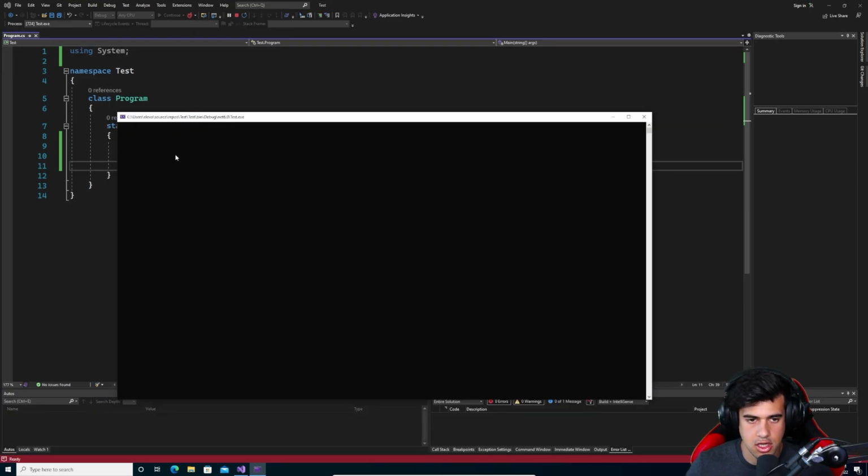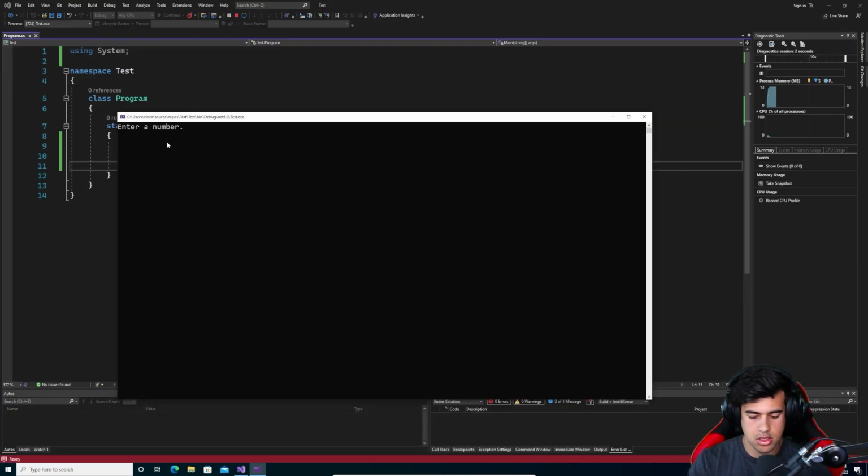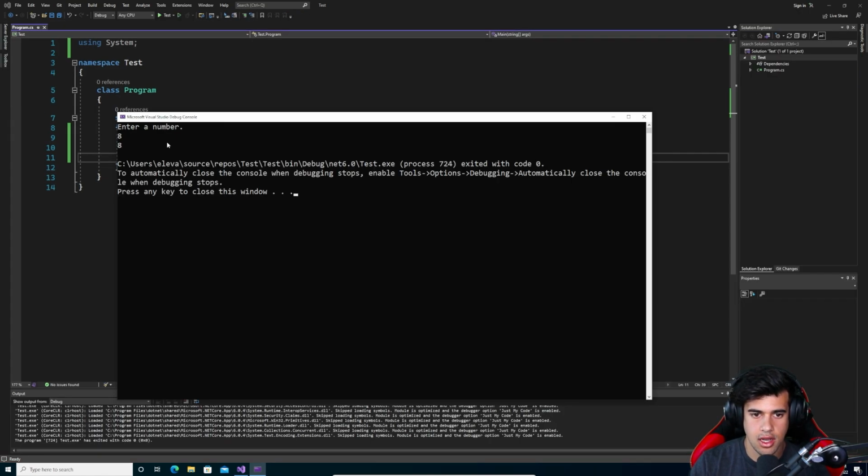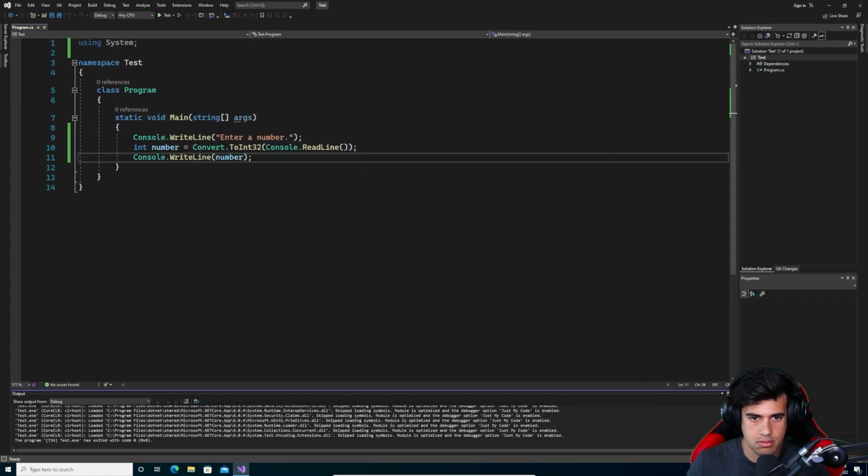So first thing it's going to do is prompt us to enter a number. Let's try the number 8. And it just prints 8 to the screen. Great. So now let's use this with a for loop, shall we?